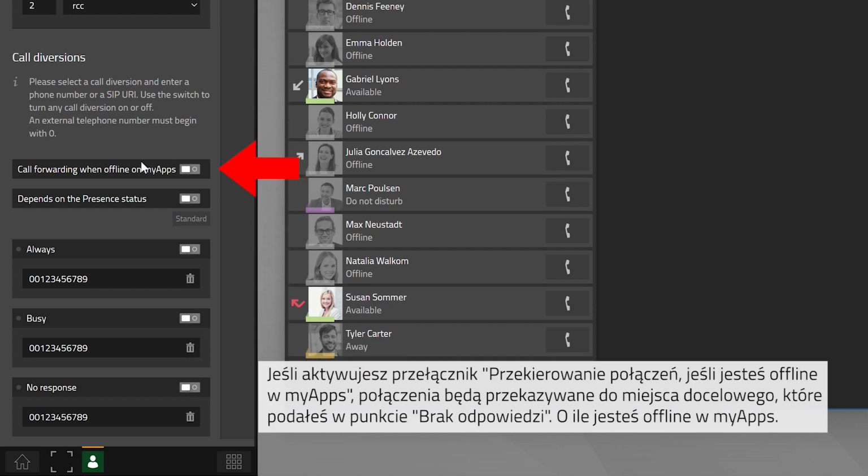If you activate call forwarding when offline on myApps, inbound calls will be forwarded to the phone number entered in the field for No Response. This applies if you are offline from myApps.